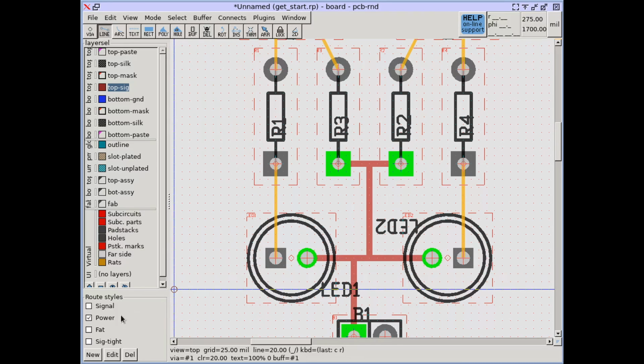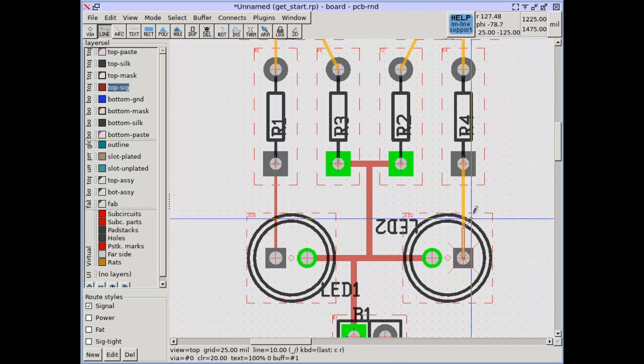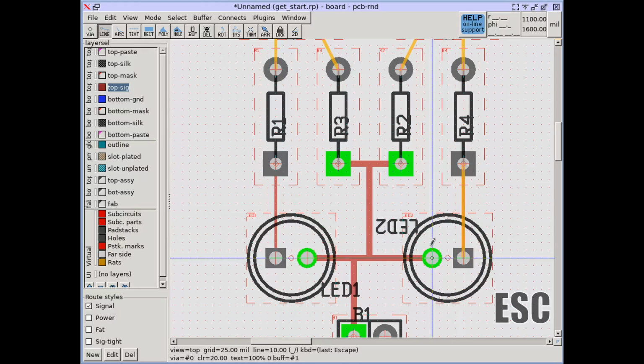Now switch back to the signal route style to get thin traces. Drawing the vertical traces is easy enough. Don't forget to save from time to time.